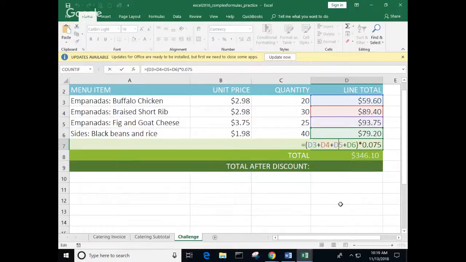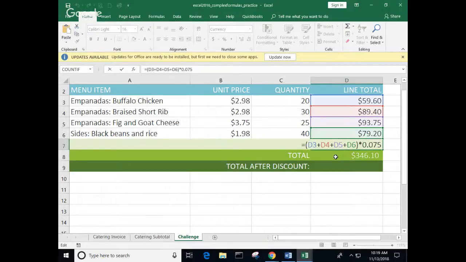Yeah, well, we're typing in a formula in column D. So what I put in there was an equal sign, and then D3 plus D4 plus D5 plus D6. I put that whole thing in parentheses, so it adds them up first. The order of operations is telling us it's going to do multiplication before addition. So 0.075. Oh, it did it. Okay, good. 2415.